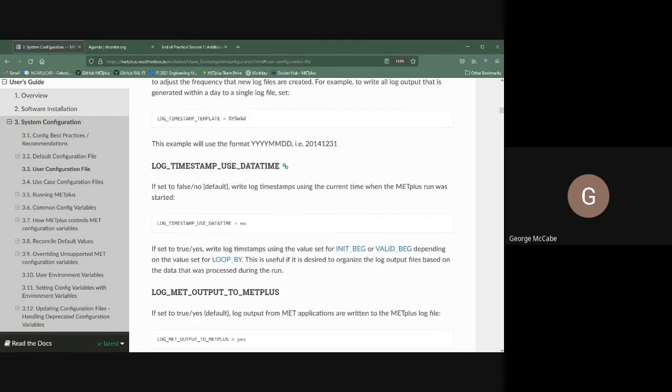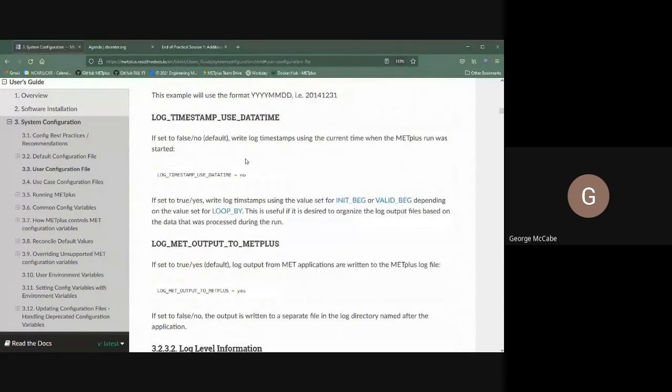LOG_TIMESTAMP_USE_DATATIME is a variable that by default is set to no. So it will use the current clock time of when you started the METplus wrappers as the timestamp for your log files. If you set this to true or yes, it will use the first time in your time looping variables. So basically the timestamps of your log files will correspond to the data that you're processing and not the clock time that you started your execution. We'll get into more detail about these time looping variables later.